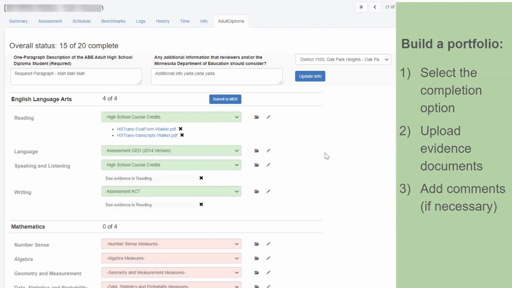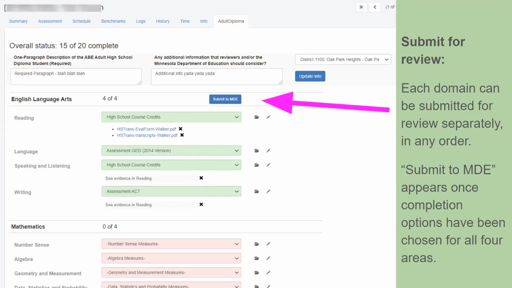But this is what it looks like when you have toggled those drop downs and chosen the completion option. So you're going to choose the completion option. You're going to upload any evidence documents. You can upload more than one into each area. You don't have to have a document in every area, so that's flexible that way. And you can add comments if necessary. So this, you might add a comment about, oh, the evidence for this is in another section. That's a common thing. So that's the basics of how you're going to build a portfolio.